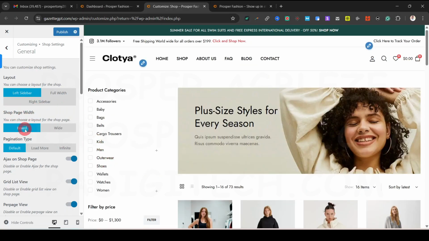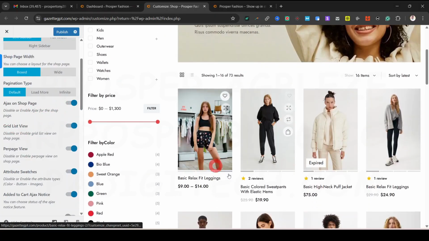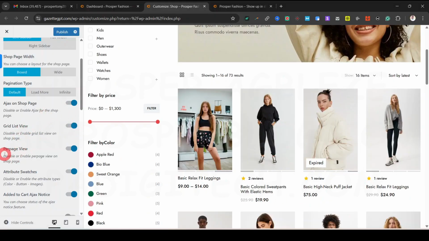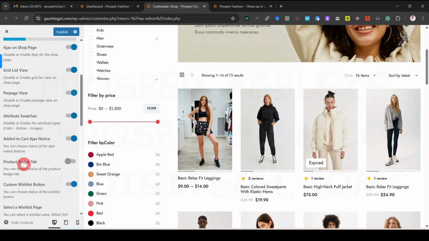Then shop page width, it is left as box. If you want to leave it as wide, select that. Then you see the effect. Ajax on shop page is enabled. Grid list view. So for this, then we have per page view. So if you disable any of this feature again, just make sure you check here so that you can see what's going on there.